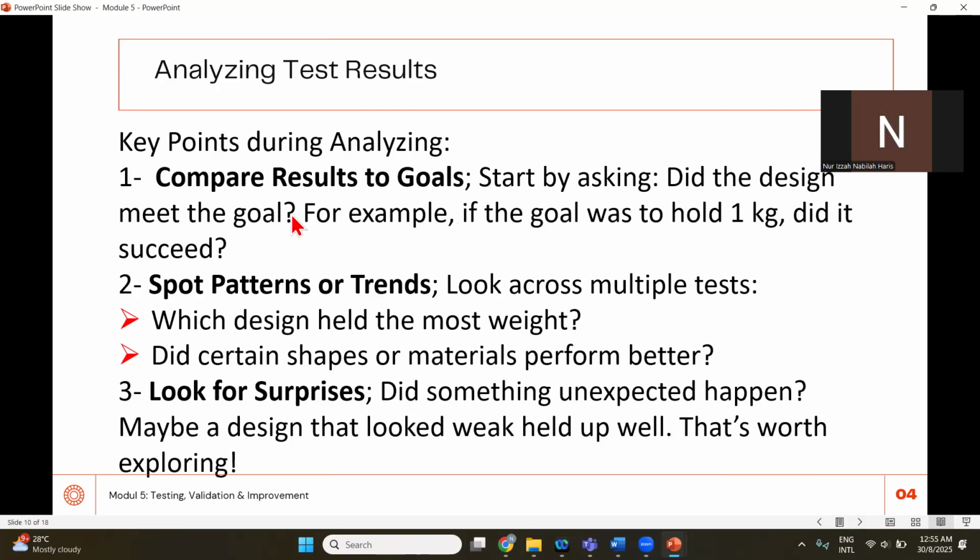Okay, and then when analyzing your results, you have to compare them to your goals. So, for example, if your results are contradicting, for example, you expect it to detect water up to 5%, but it only detects when it is higher than 10%, you have to compare it with your goals. If it does not tally with your goal, then you have to try to improve your design. Okay.